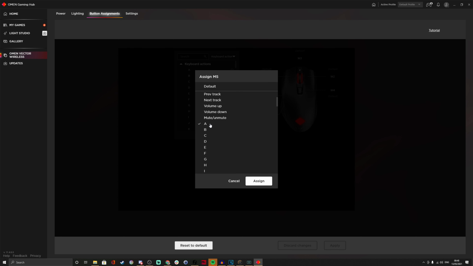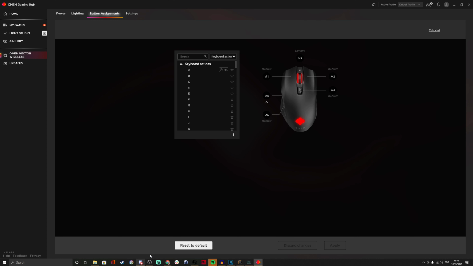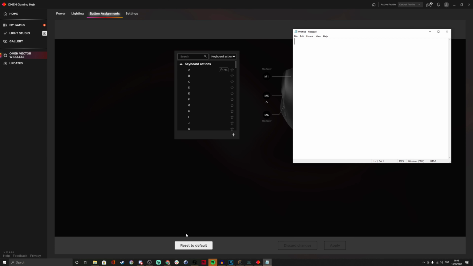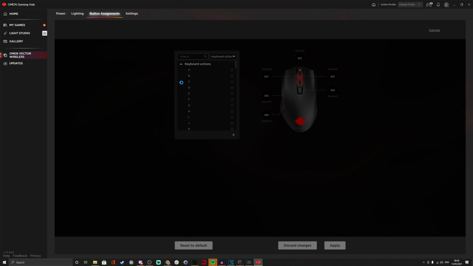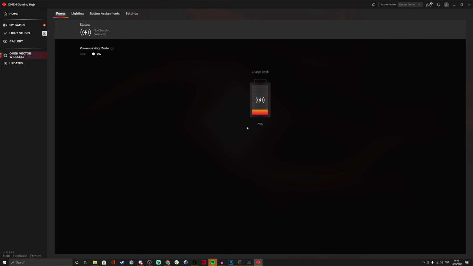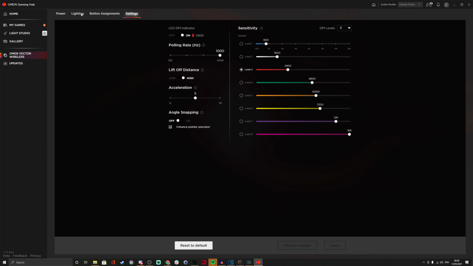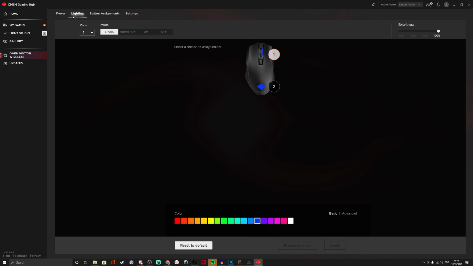Let's go through the setup process. Let's just mark this as A. So now my side thumb button is just going to type the letter A. So fairly straightforward to change. Another thing is that you can go into the update section and you can update your firmware if necessary. So a fairly easy to use bit of kit there, and the software isn't too shabby either. You've got some nice customization options, fairly easy to tweak and adjust with ease.